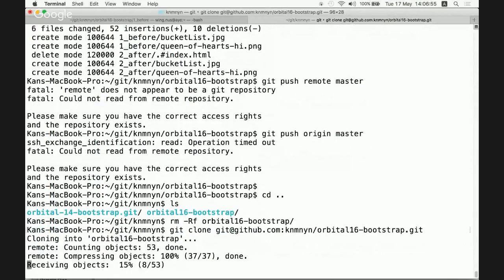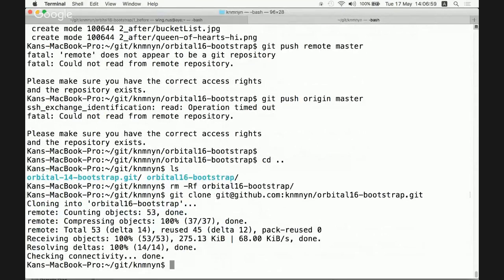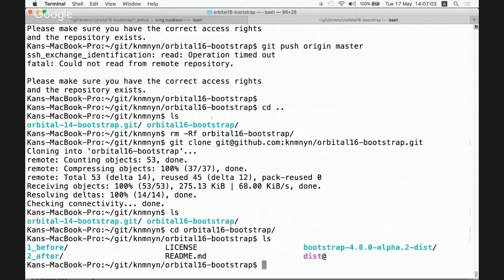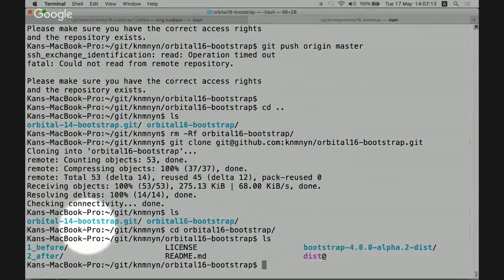Cloning gets you an exact copy of a repository that's up there on the web. So I've gotten my copy of the repository. It's located right here. It was actually the same one that I had created just now and deleted, so I can show you how to do the cloning. With that, you've got two directories here which are important, one before and two after. You have the actual Bootstrap code, which I'm going to walk you through, and the license and the README file.